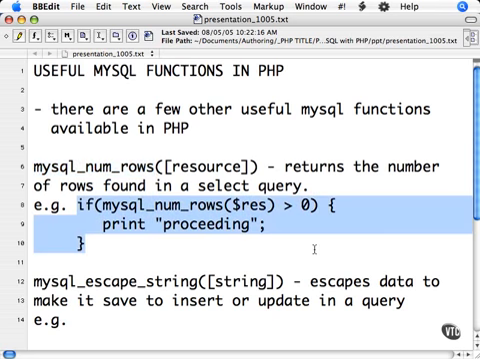I found this useful on occasion when I'm doing a search on a database for results and need to know the exact number to return before I loop through the result set. So again, MySQL numRows, the resource, and that will return a number.